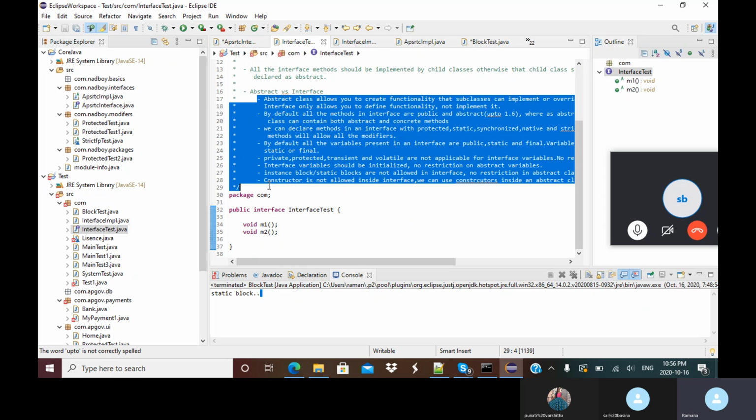At the same time, an abstract class can have declaration as well as definition, basically a combination of declaration and definition. Whereas in an interface, it should have only the declaration but not the definition.